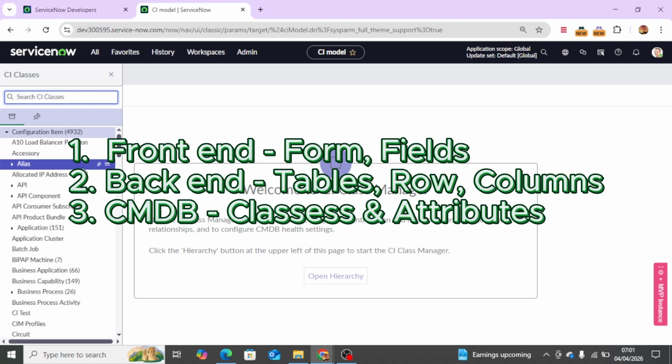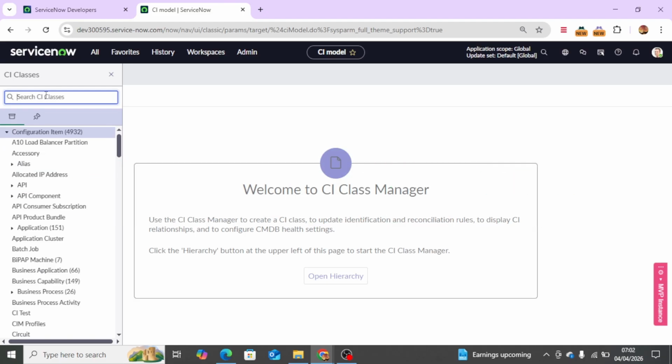What is meant by an attribute, what is meant by a non-discoverable attribute, a discoverable attribute? That terminology you need to be very clear on. That is fundamental when you learn CMDB. So remember those points. Now I'm just going to one class.